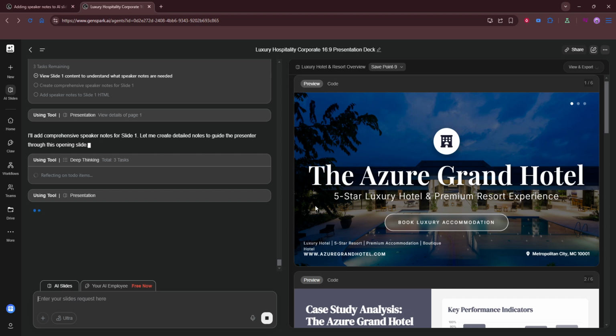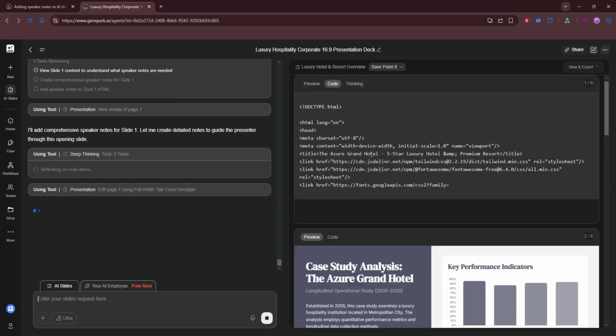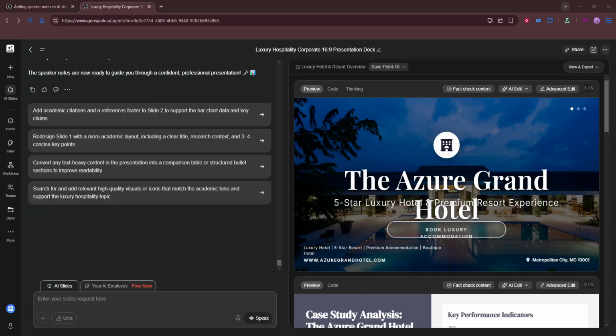When you're happy with the notes, save your presentation. If autosave is enabled, changes may already be captured, but it's always smart to click save to confirm your updates. That's it. Your presentation now has clear, helpful speaker notes ready for a confident delivery.